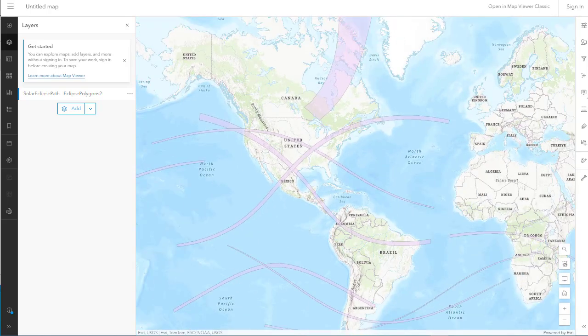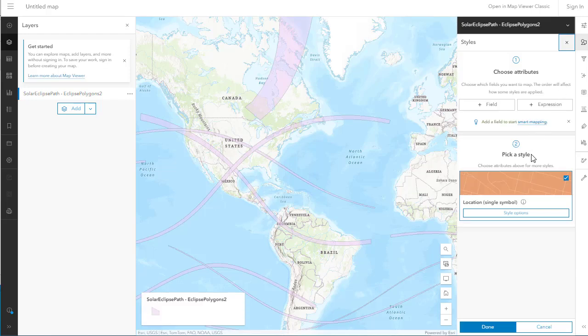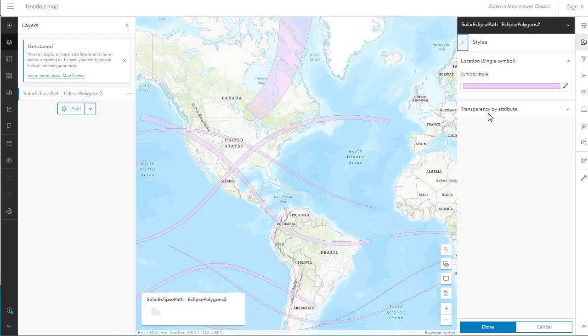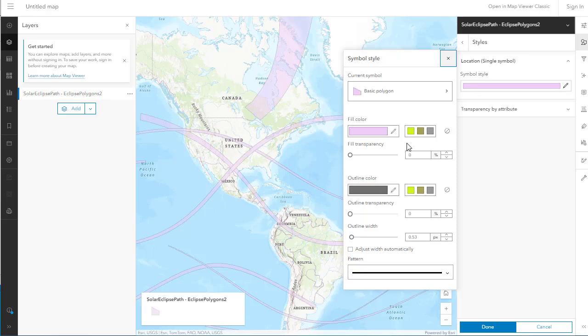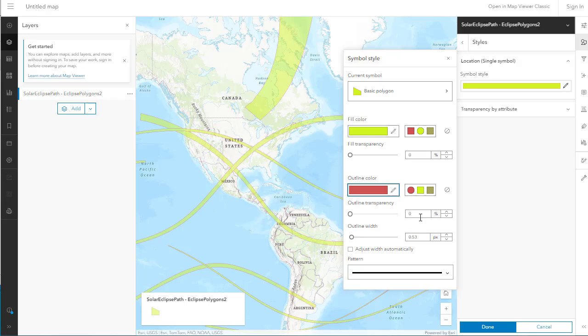Fascinating to be able to filter to do the transparency. And also, of course, you can change the symbology. You've got a geographic information system at your fingertips, folks. You're not confined to the symbology that I chose or others chose. I can make the color yellow and I can make the outline a reddish color.